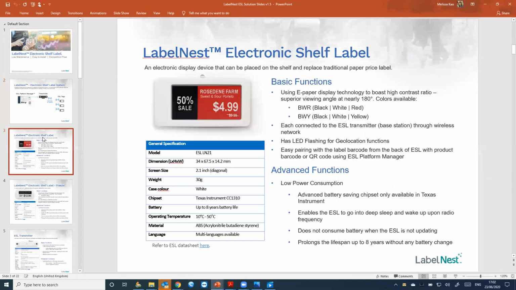Going through this electronic shelf label, these are the tags. This is an electronic display on the shelf to replace the traditional paper price label. Using e-paper display technology, it has a high contrast ratio. You can also have it in different colors. Typically it is black, white, and red, or black, white, and yellow.